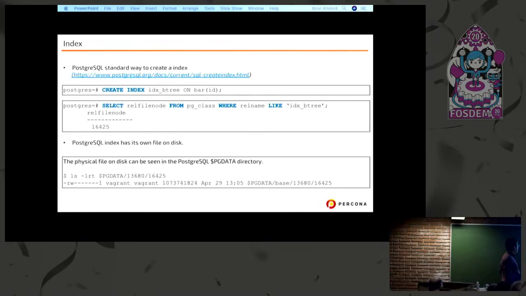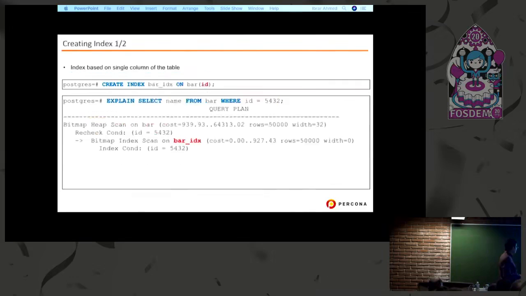So create an index idx_btree on bar (ID), and you see select relfilenode from pg_class where relname is idx_btree. You can see relfilenode 16425, and here again you can see this file. Similar to the table, you have a physical file for the indexes. You are selecting from the catalog table for the physical file.